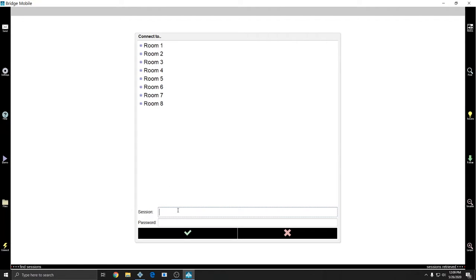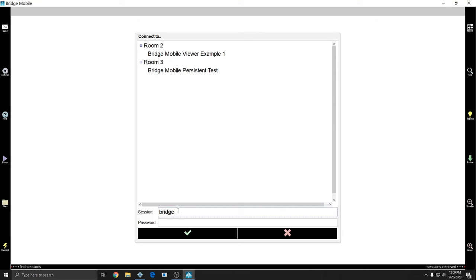However, if for some reason the reporter did not or was unable to provide me with the room number of their file, I can still find it easily. If I hit connect, I can go down to the session box and type in all or part of the file name. And so I see Bridge Mobile Viewer Example 1. I can select that and put in the password that the real-time reporter provided to me, which was 1234.